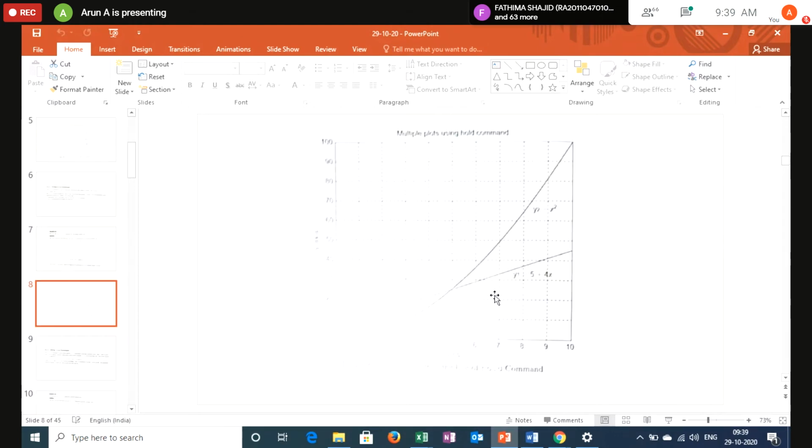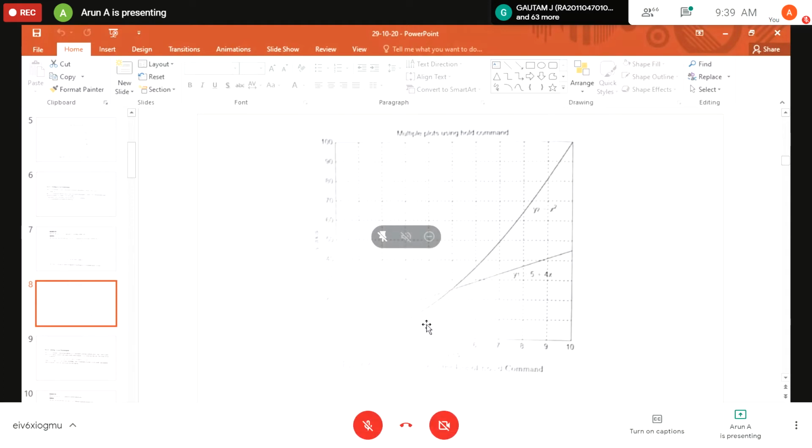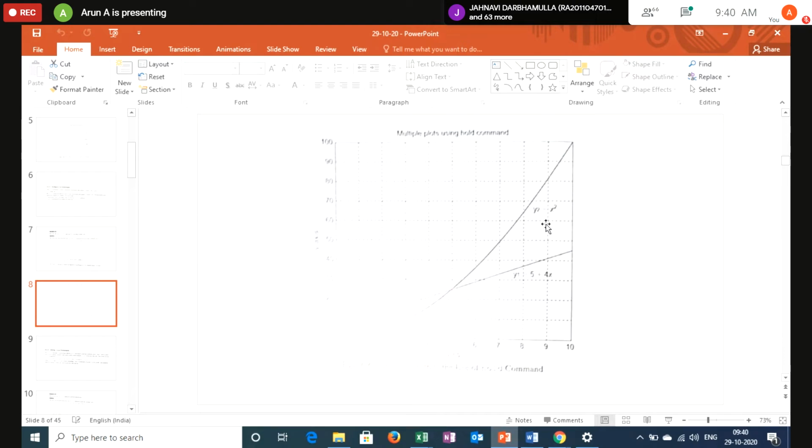This is the output. Really sorry, it's not that clear. Okay, so I think you're able to see here. It's holding up a bit, isn't it? So this is the plot. One curve is with respect to y1 = 5 + 4x, and the other is y2 = x square. So like this, you can hold the plots, so that you want one plot to work, the other plot can be held. Okay, so this is for the hold command.